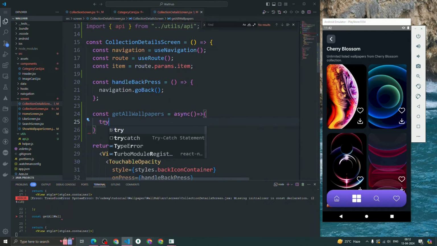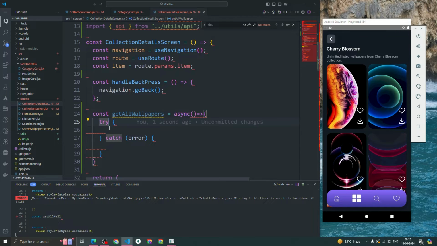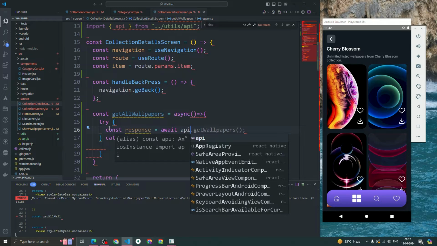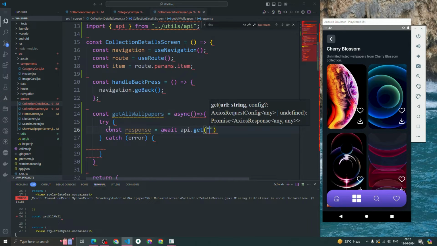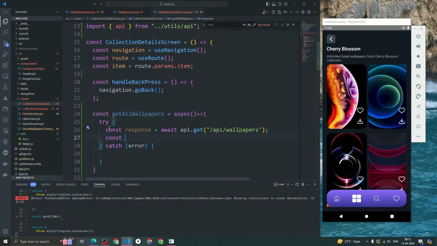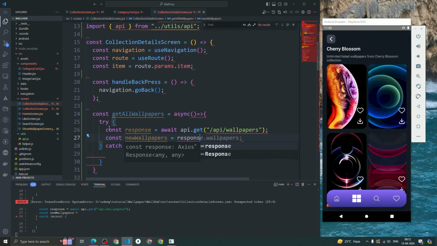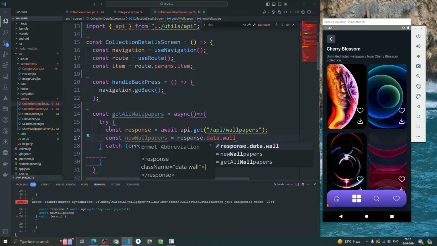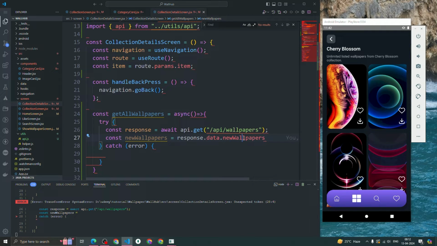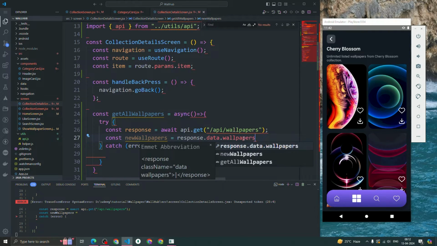After that I'm going to use a try catch block. Here I'm going to write const response is equal to await API dot get request, and the endpoint is /API/wallpapers. Once we get the response, I'm going to write new wallpapers, as we had done last time. New wallpapers is equal to response dot data dot wallpapers. All right, my bad, it should be wallpapers.